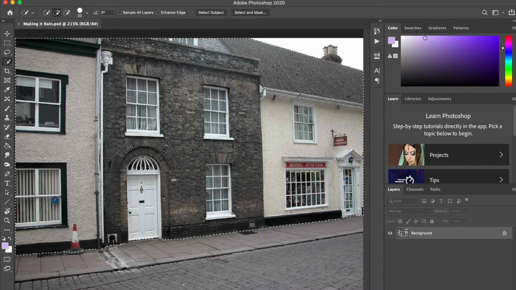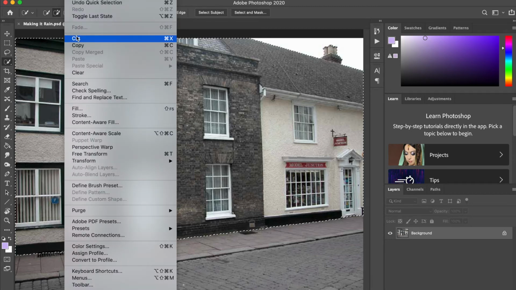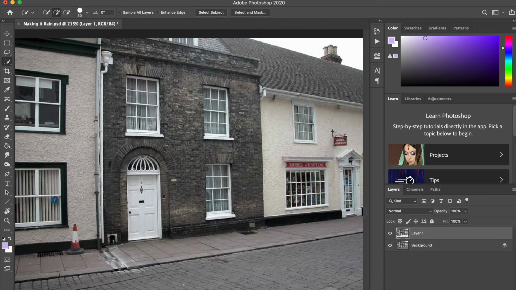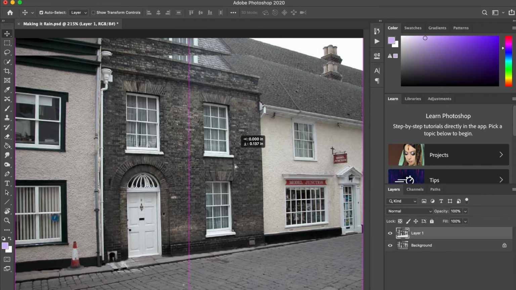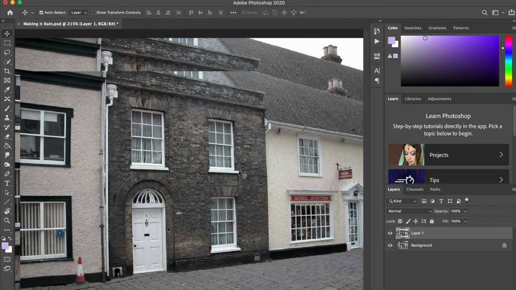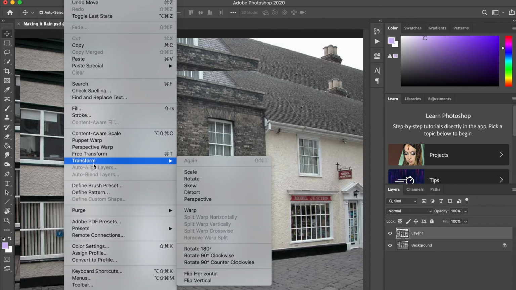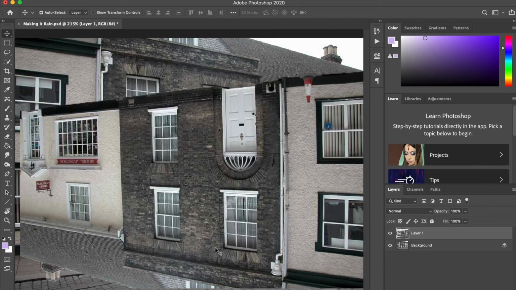So now I'm going to do Edit, Copy, Edit, Paste. Now this puts it on a new layer right up top here, which you can see if you grab the Move tool. Now we're gonna spin it around. We're gonna flip it upside down. So we're going to go back to Edit, Transform, Rotate 180 Degrees, which is half of a circle because we know a circle is 360 degrees.